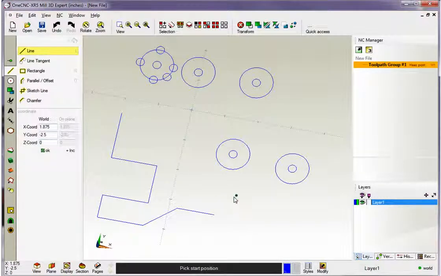Now I'm still in the line command, so I can continue to create lines. So for example, let's make a line here. I'm going to left click, I'm going to left click, and now to terminate that, I'm going to right click. Let's do that again. We're going to left click, and then to terminate that line, we'll right-hand mouse click.